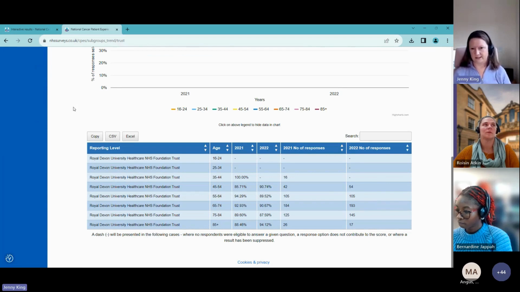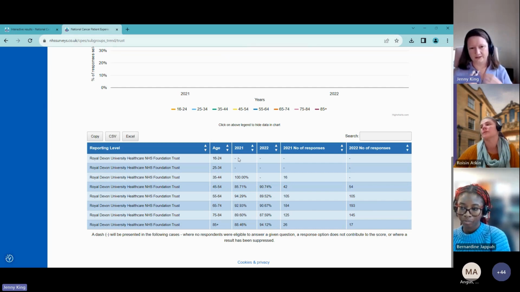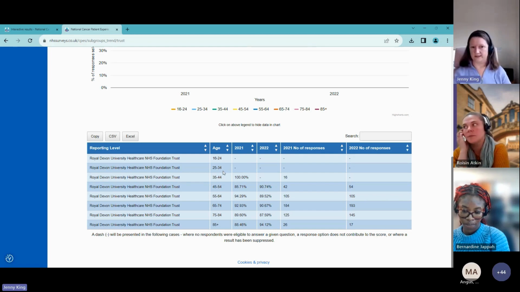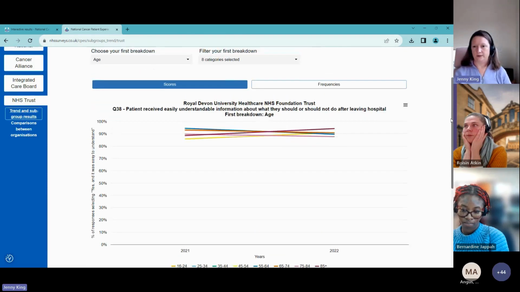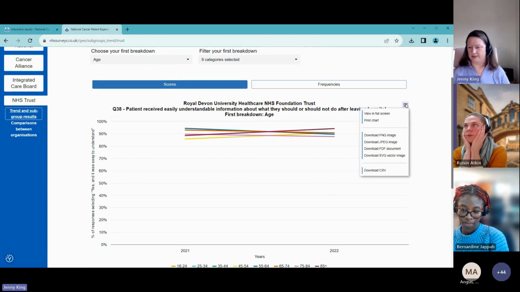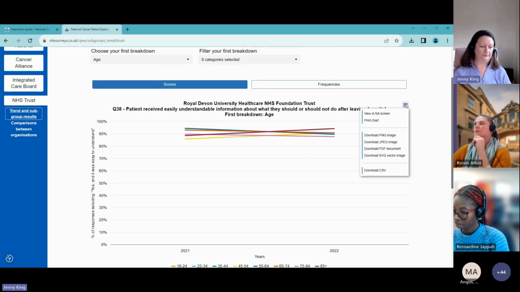If I scroll down to the table, this will replicate what you're seeing in the chart. Where you see a dash, this is because we've added suppression to the results. This is where not enough people have given an answer for us to present the results for that group. In this case, we've suppressed the 16 to 24 and 25 to 34 age groups in that table. The same functionality applies here as in the national view, so you can copy the table or download it into a CSV in Excel, and up here with the chart as well, where you can download the chart in different formats.